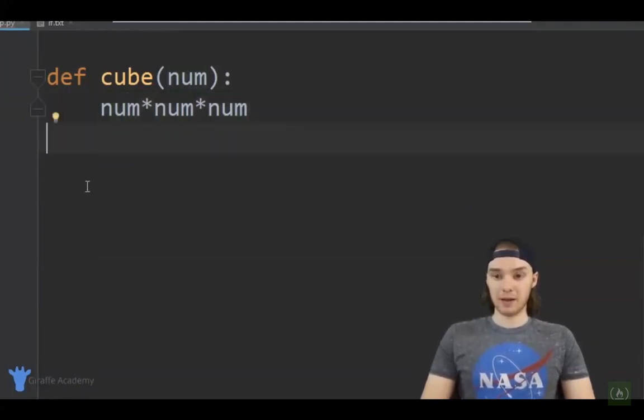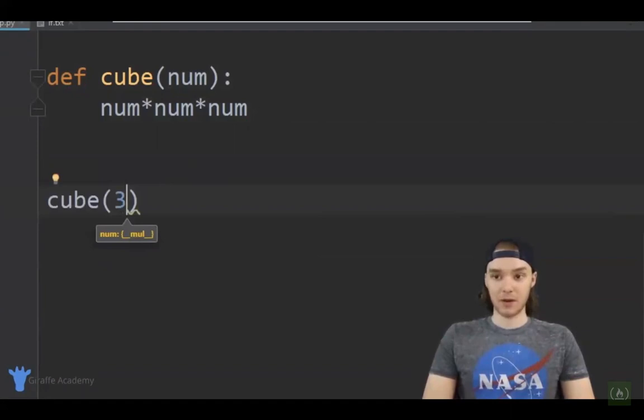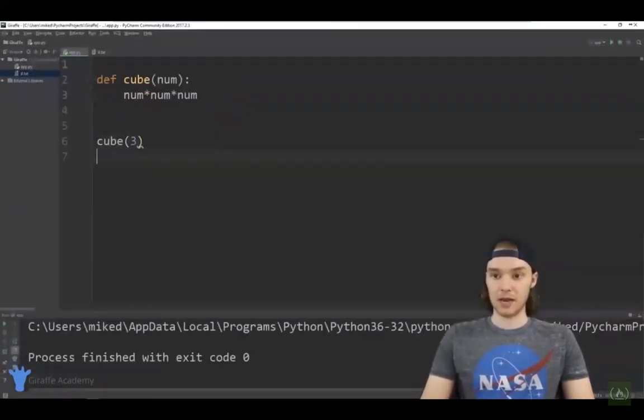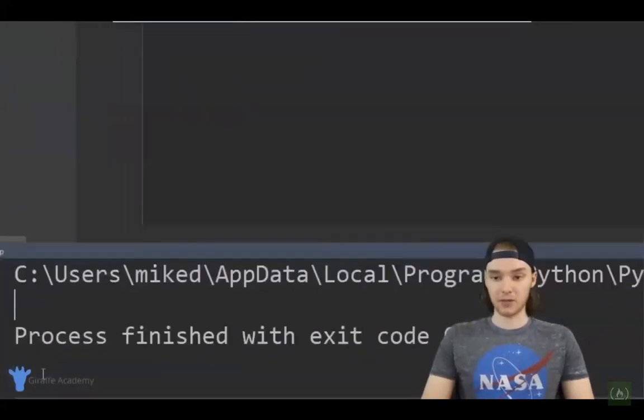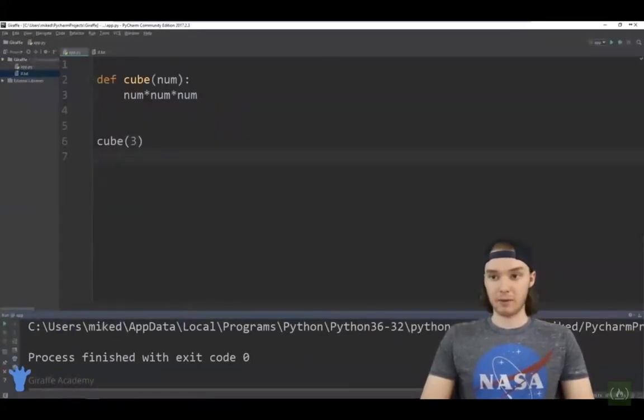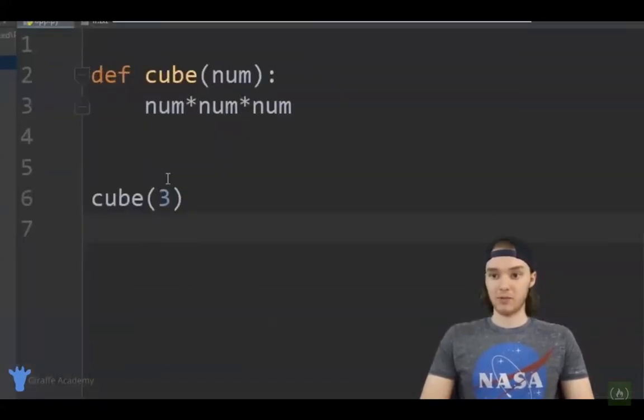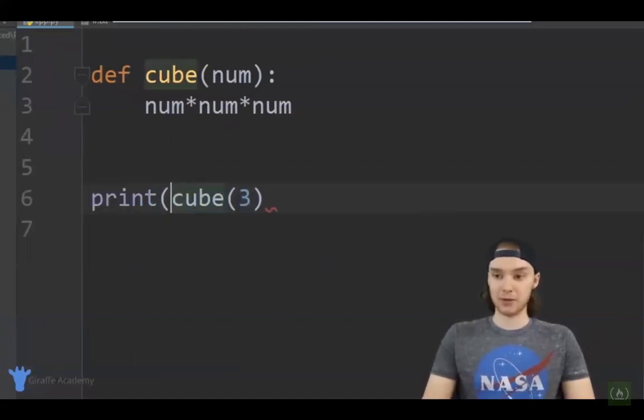If I come down here, I can execute this function. I can just call it, I'll say cube, and why don't we pass it a 3? I'm going to save this and run this code. You'll see down here, nothing happened. Nothing got printed out in our program. In fact, when we called this cube function, it didn't really do anything. So let me try to print this out. Maybe if we print this function out, it'll give us back the information that we want.